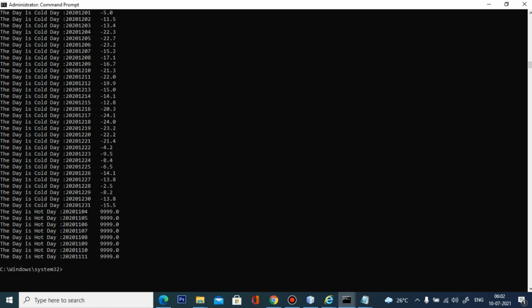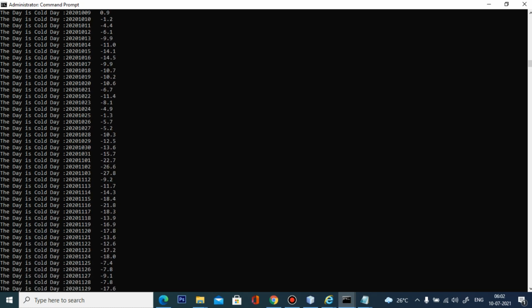If a particular day is greater than 30, then the day is a hot day. This 99 is something we already initialized. Whether the value is missing, we assume the value is 99 in our program. Okay, so this is the output for your weather data analytics by using the MapReduce program.